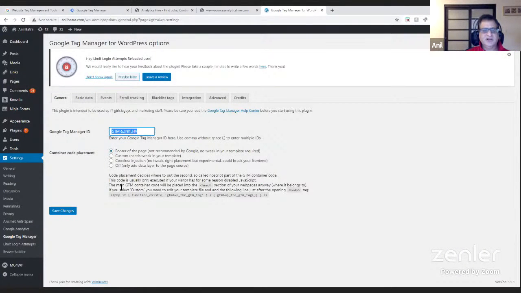Once that ID is set up, you can decide where you want Google Tag Manager to be placed: footer, custom, needs tweak to your templates. The easiest way is to use footer. That might cause a little bit of a problem in tracking advanced stuff, but for general page view tracking and event tracking, it works fine. I've tried it. Footer is not where the code is supposed to be. The code is supposed to be in the head section. You can do that too if you're familiar with WordPress. There are other options as well, but for starters, I would suggest leaving it at footer and putting this code. There are other things that you can do as well, like scroll tracking, events, etc. Just leave it as it is, I would suggest. And then once you do it, click on Save Changes.